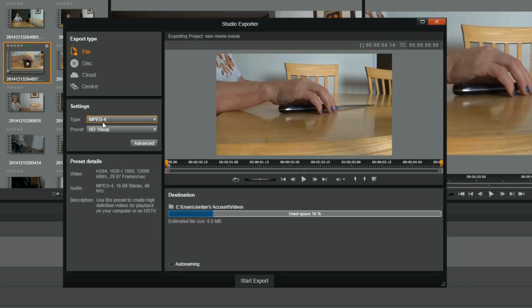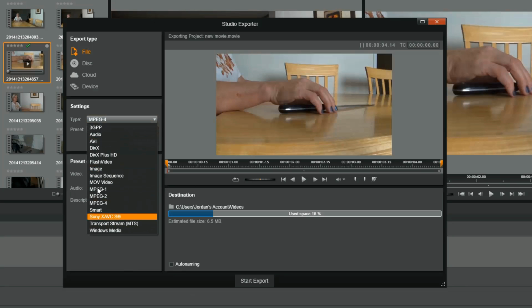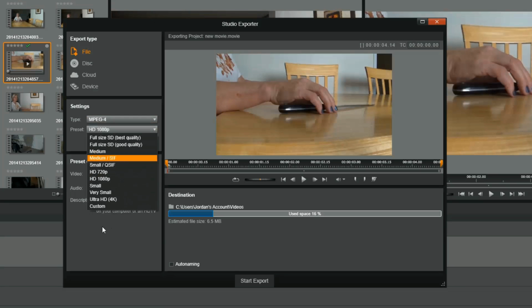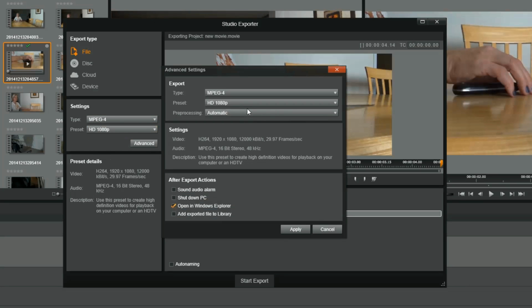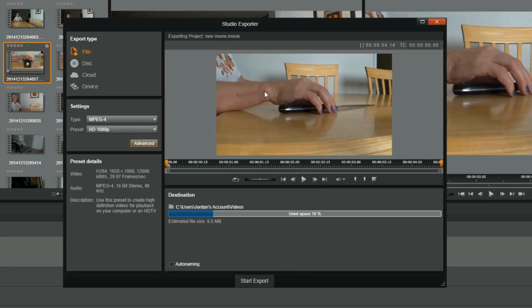I've mentioned that several times in this video. But anyway, here are all the options you have for export. You can make audio, AVI, any type of file, any file type you want to make. And of course you have options for the quality. And when you go to advanced, you have more options. Hit apply and you are good to go. You can start export and you can save your location on your computer.